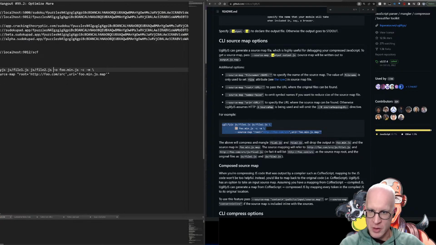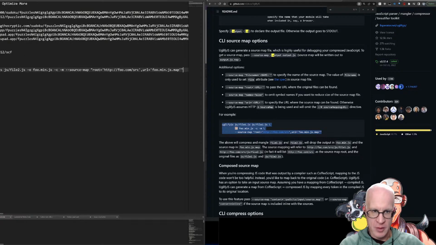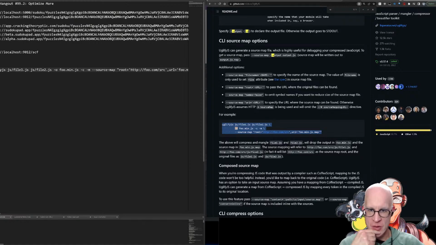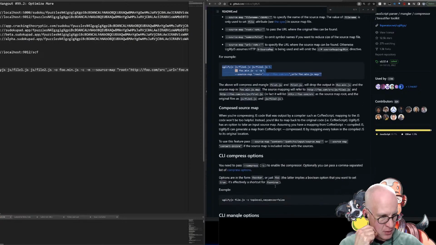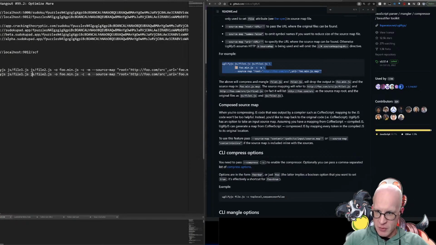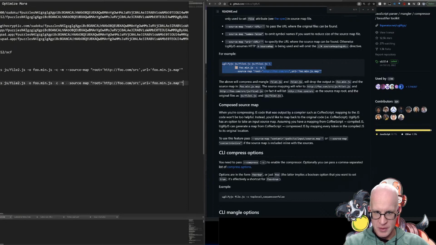Let's bring it into one line just to make sure I fully understand what's going on here. Root. Do we want that? I don't think so. When you're going to, it was all about a compiler, mapping of the JS code won't be helpful. All right, so we don't want the folder references. We don't need the root statement. We don't need the source map for now.